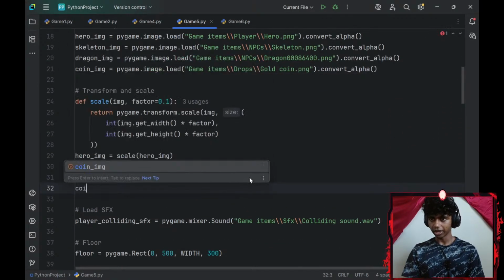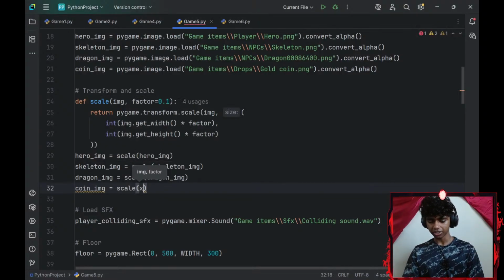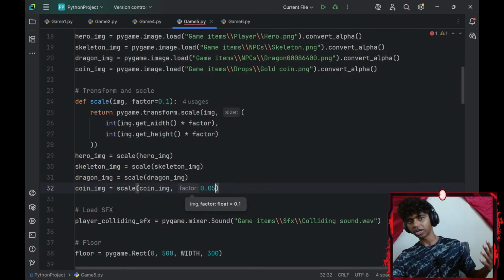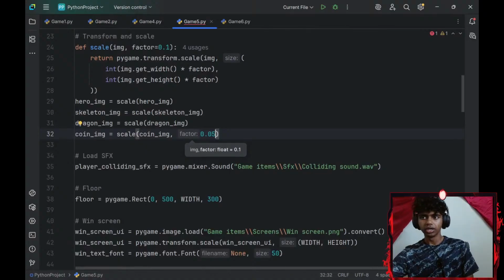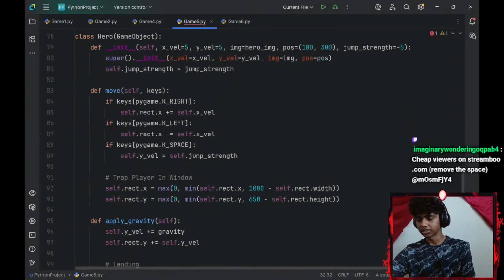And then let me transform it here. So I'll go with my coin_image. I'll set that equal to invoke my scale function. I want to scale my coin image. Okay, and the factor this time won't be 0.1. I will change it to 0.05 because I want my coins to be smaller than my heroes, dragons, and skeletons, if that made any sense.